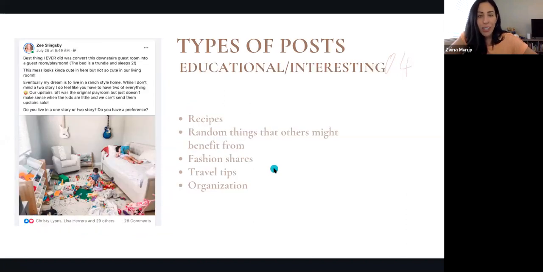Okay, next type of post is an educational or interesting post. So this was like talking about how I converted this room into a playroom downstairs, and I kind of talked about having a 2-story house. But here's the thing with these kinds of posts. It can be a recipe. People love recipe posts. Random things that others might benefit from, like how you organize your pantry. People love that kind of stuff. A fashion share. I get so much interest whenever I post something off of Amazon because it's easy for people to order and it's usually affordable. So fashion shares that are everyday shares really work well. Travel tips, organization's a hot one. So these are educational or interesting posts.